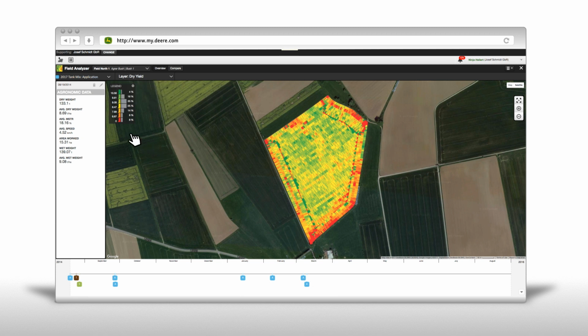In the sidebar, you can find an overview of all your agronomic data. In the legend, you can select specific areas which you want to be displayed in the map. In our example, we want to see how much dry yield, around 25%, we had.